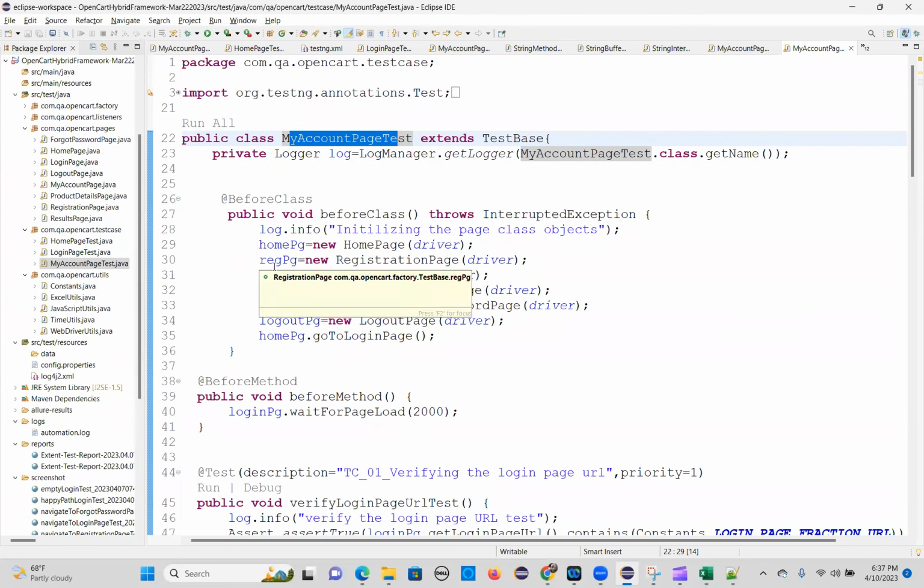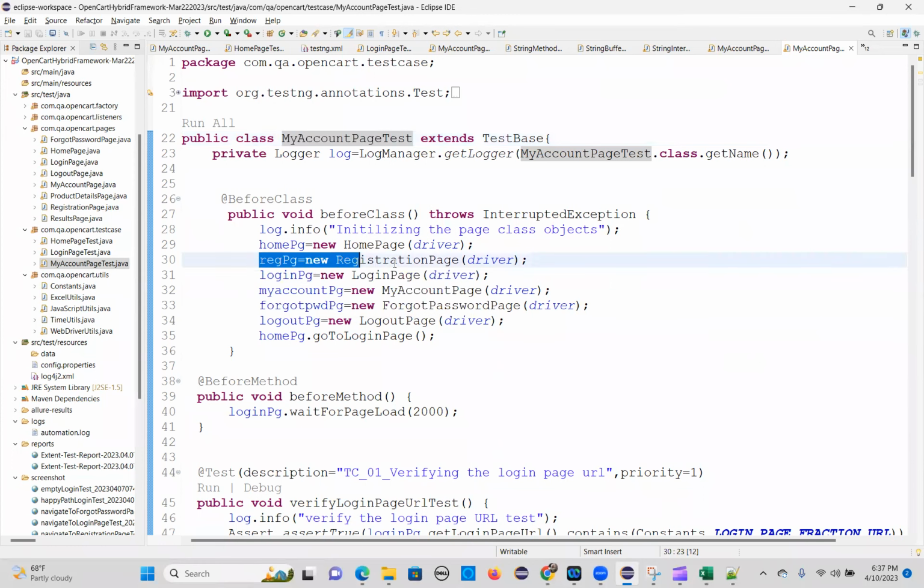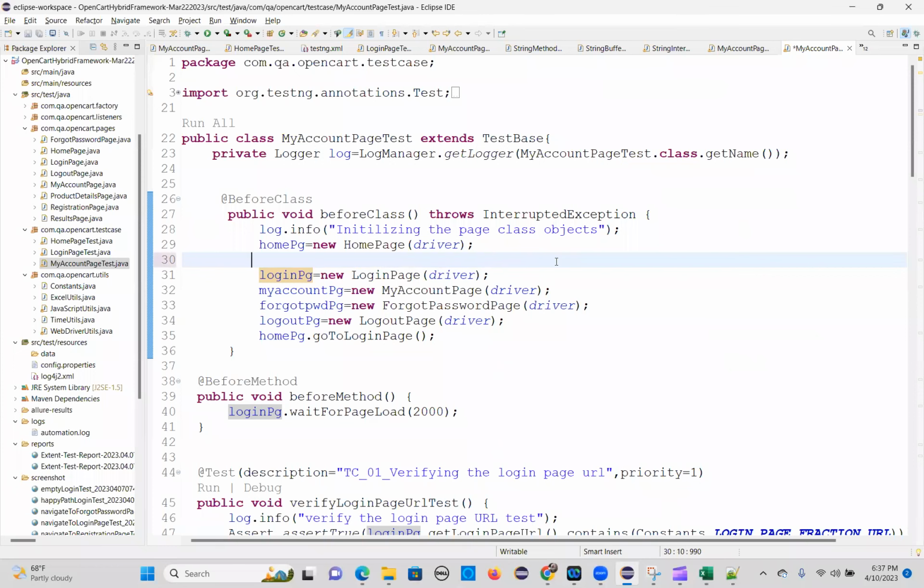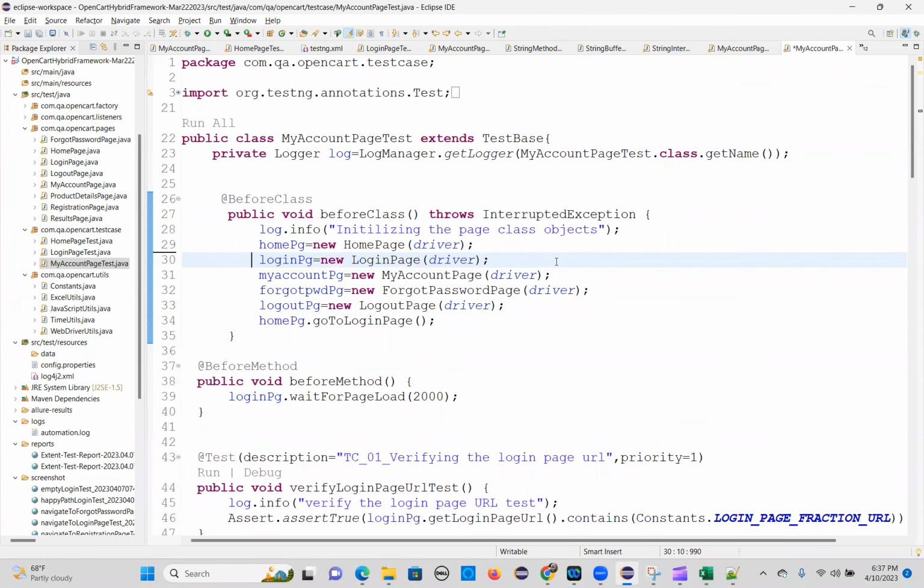In the before class, you assume that we need a bunch of pages. Home page you need, login page you need, registration page, I'm not sure. Let's see. We don't need to go to the registration page, since we are going to my account page. If it is not useful, we can remove that. Login page, my account page. Forget password, I don't need. Registration also, I don't need.